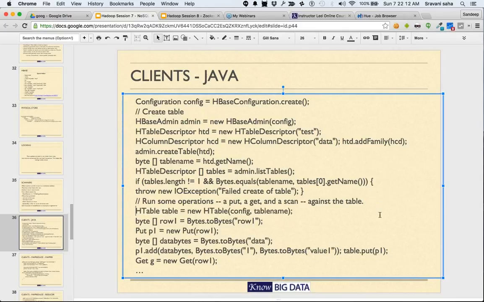This is supposed to be the new line. After that, if you want to add something to a table, we can use this kind of syntax. First, we get the table name, and then we say this is my row number, row bytes. Based on the row bytes, we create a put. Put is one of the objects, and using put, we'll be putting the data.